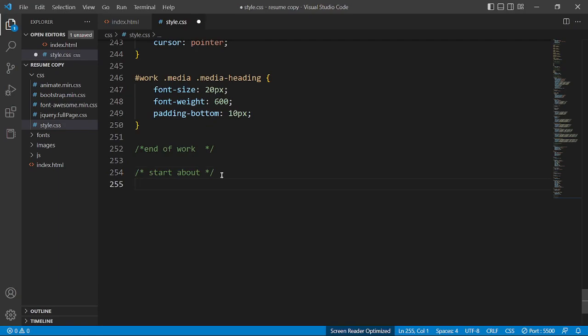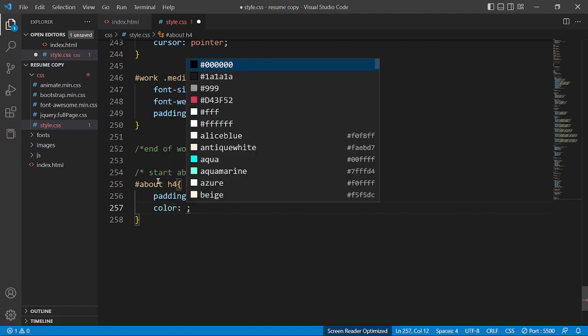I've been doing this very easily so that you can understand it far better. So if you have a hard time understanding it, please write in the comment box. I will try to improve it in the next video. So write an id of about and then give an h4 tag. Then let's just give some padding of 15 pixels 0. Okay, and then give a color of the same red one.